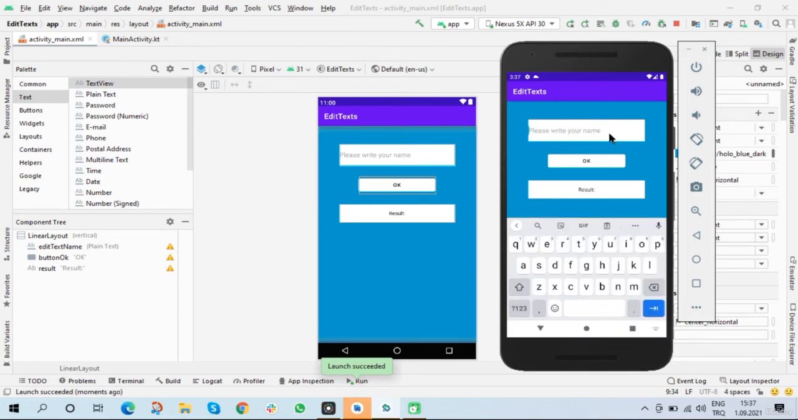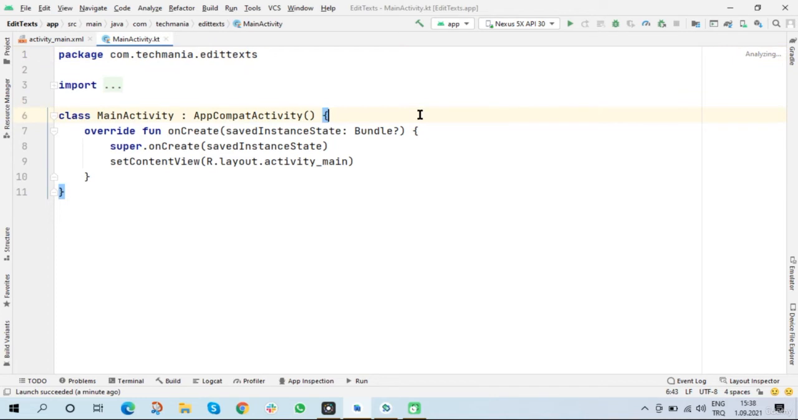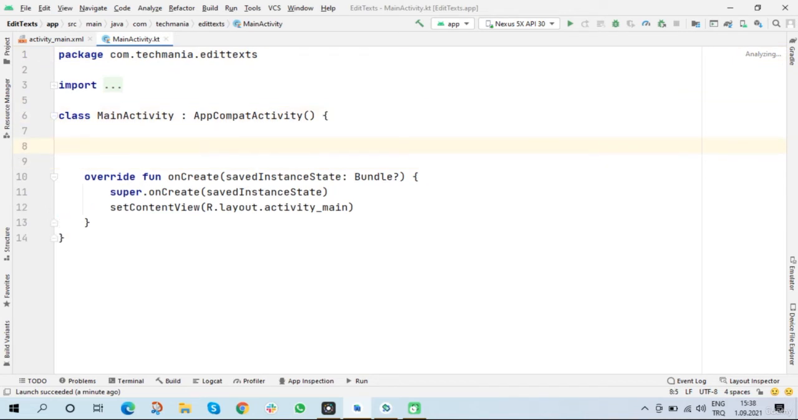You can see the hint here. When I write Arnold here and click OK, Arnold should be seen on the text view instead of result, but the application's not doing this now. Why is that? Well, like I told you earlier, we haven't written the Kotlin code yet, all right? So for that, let's go to the MainActivity.kt file, and we'll write some code.